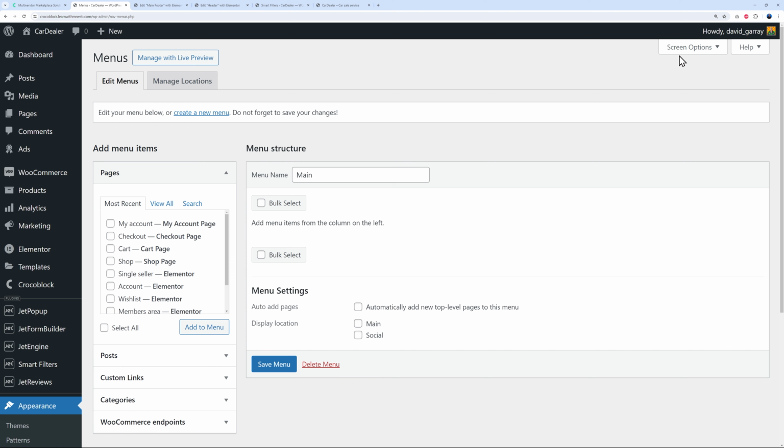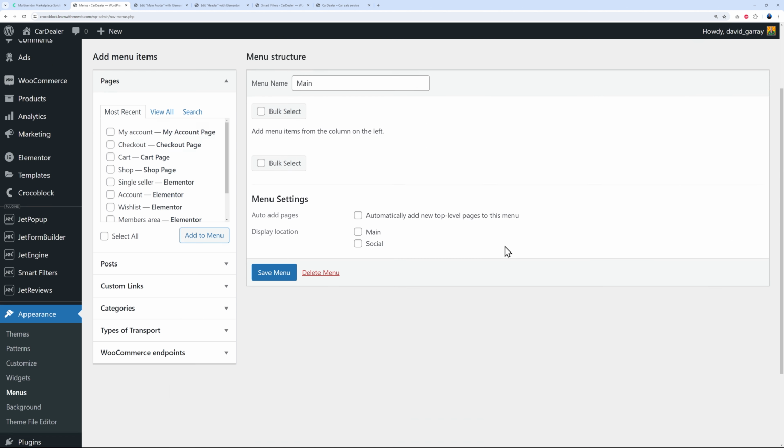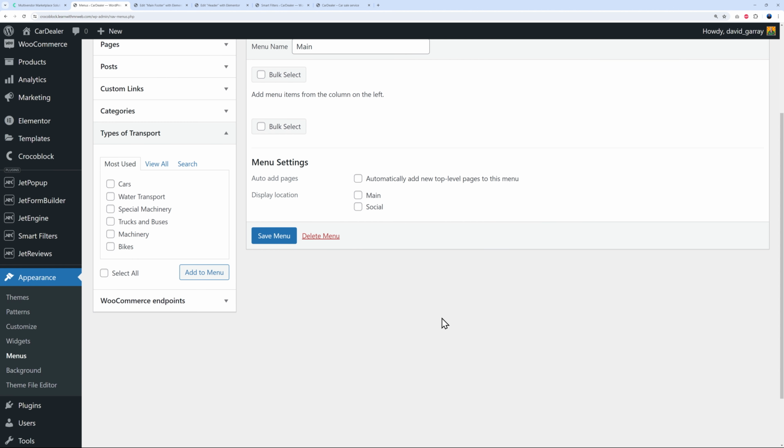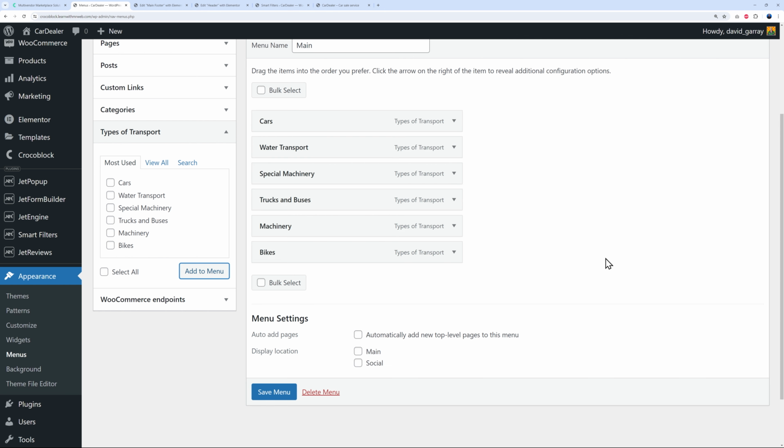So if you go back here, now if you go on top, screen options, click on this. And right there, as you can see, you have different things here. So you have product categories, you have product tags, color, state, model, makes, and types of transport, okay? Now if you close this, now we can add them to our page. So we're going to add cars, water transport, special machinery, okay? Just like this, add. Very good.